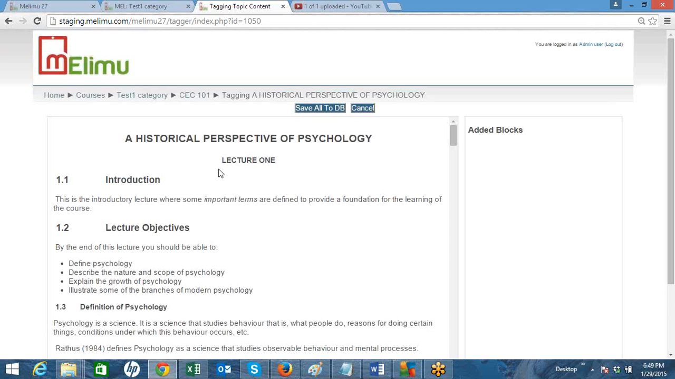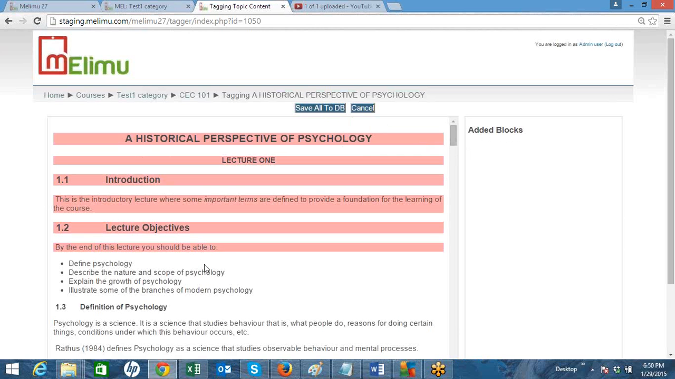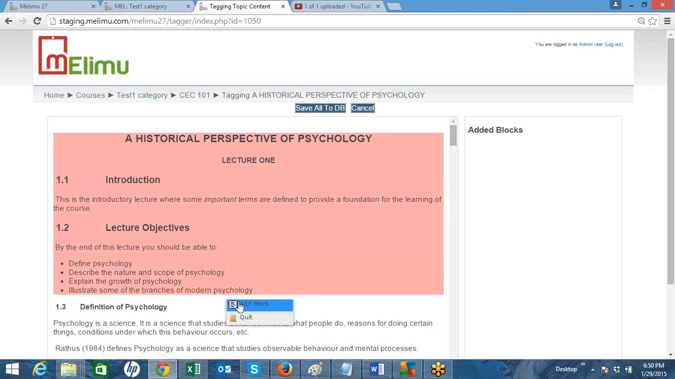You will notice your content will get open, and on the right hand side an edit block section will come. So for tagging, first of all select a particular text which you want to make into one block. Please make sure one block does not include more than 20 lines.